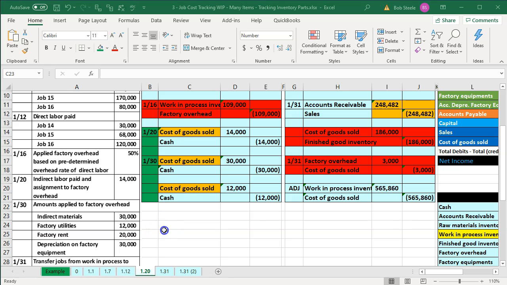So now we're back in Excel, and we're going to do this again. This time we're going to be doing this for the indirect materials. So the indirect materials is reflected by this 30,000, same journal entry, debiting the cost of goods sold, crediting cash, but this time for the indirect materials that we're just buying like grout or something like that, that we then need to apply to the jobs in some type of way. So we've got that 30,000.